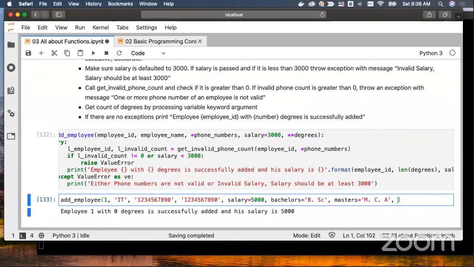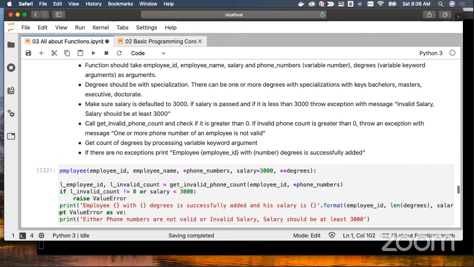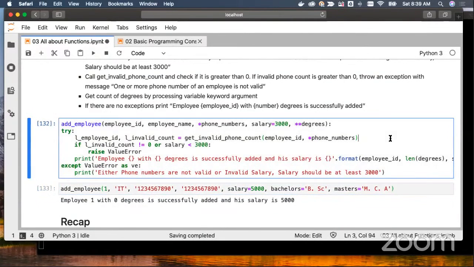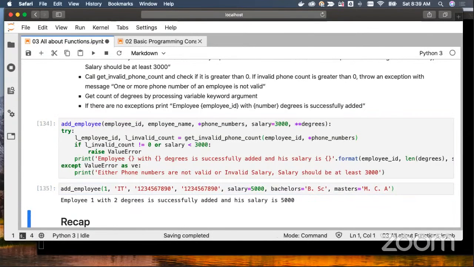And then others, which are nothing but executive and doctorate, I don't have any of those things, and hence I'm not passing them at this time. As of now, I'm not processing that as part of our function, but still it is working fine.